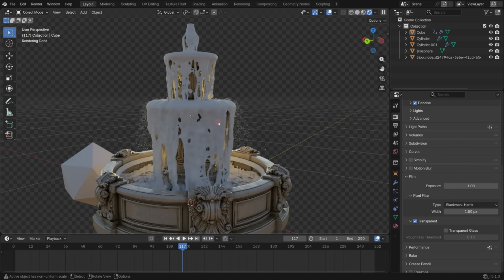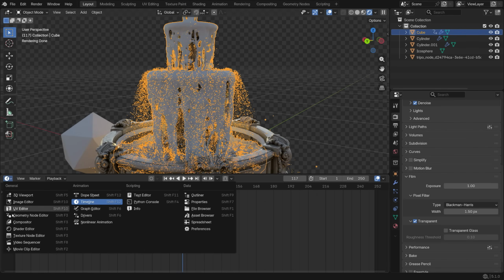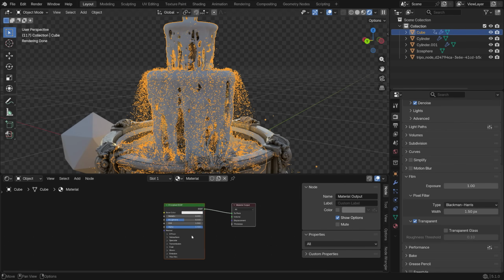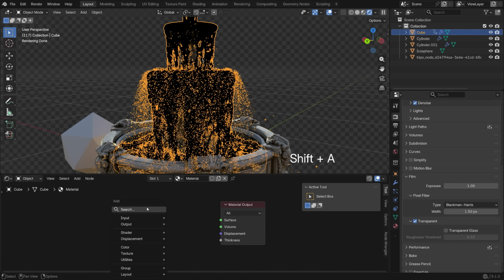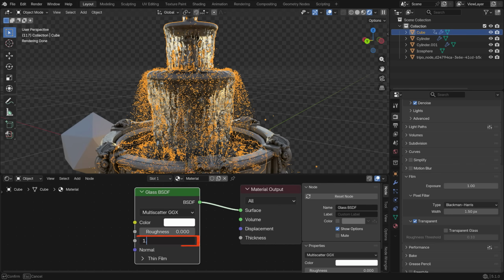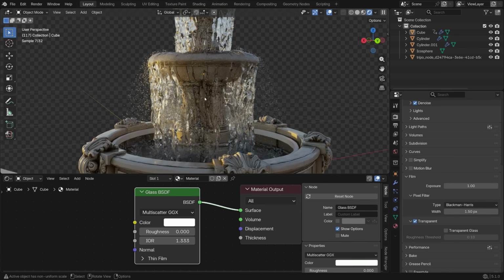Now select the liquid mesh and let's add a water shader. Change the timeline editor to the shader editor. Then click New to create a material. Delete the principled shader and replace it with a glass shader. Set the IOR value to 1.333, which is the correct refraction value for water.